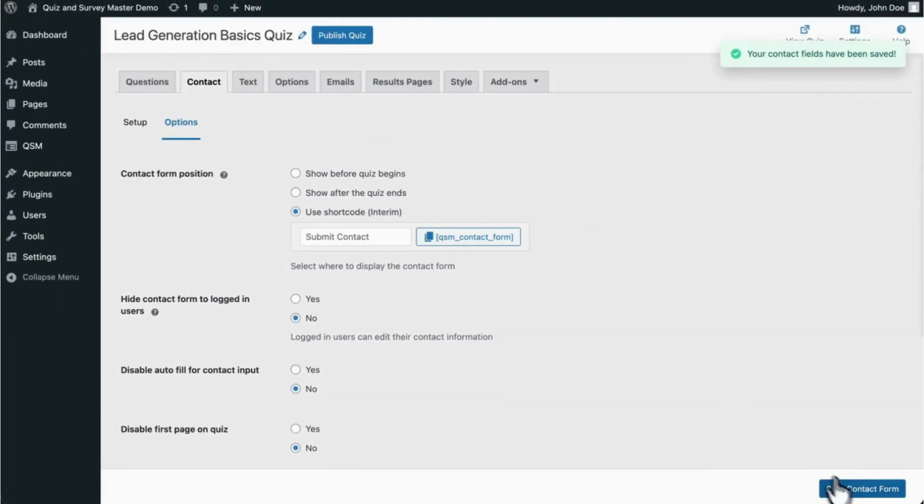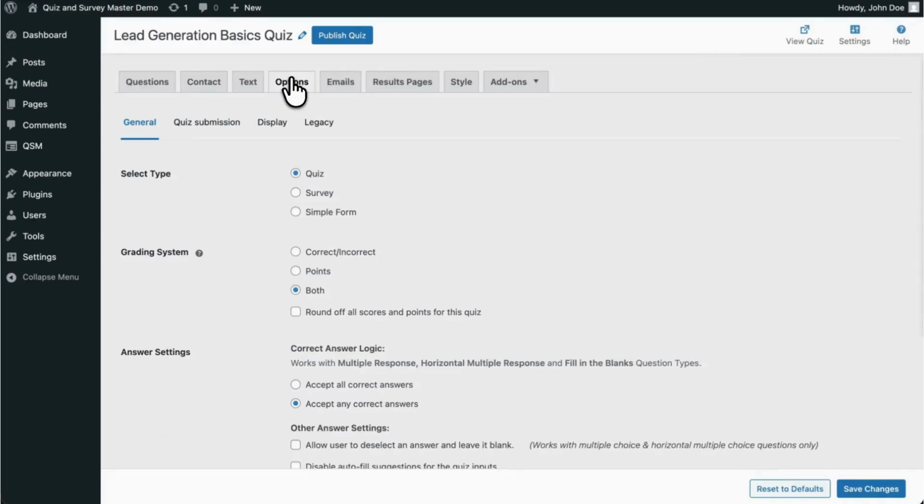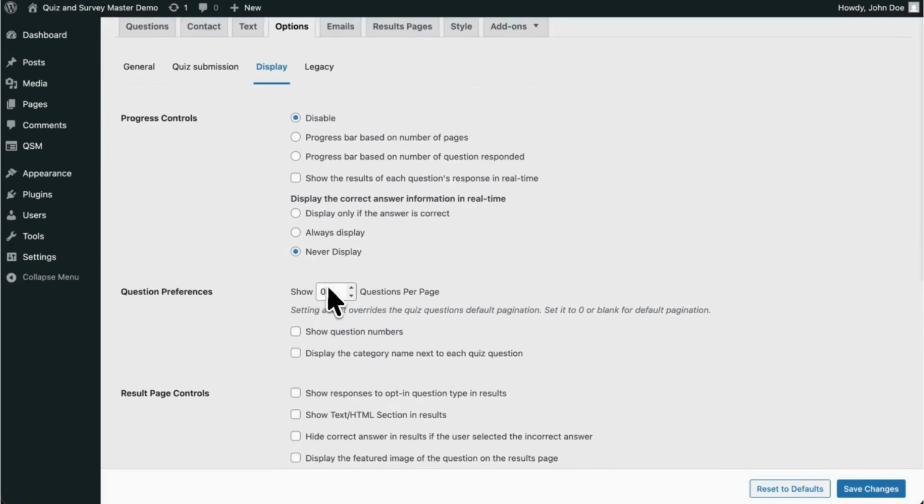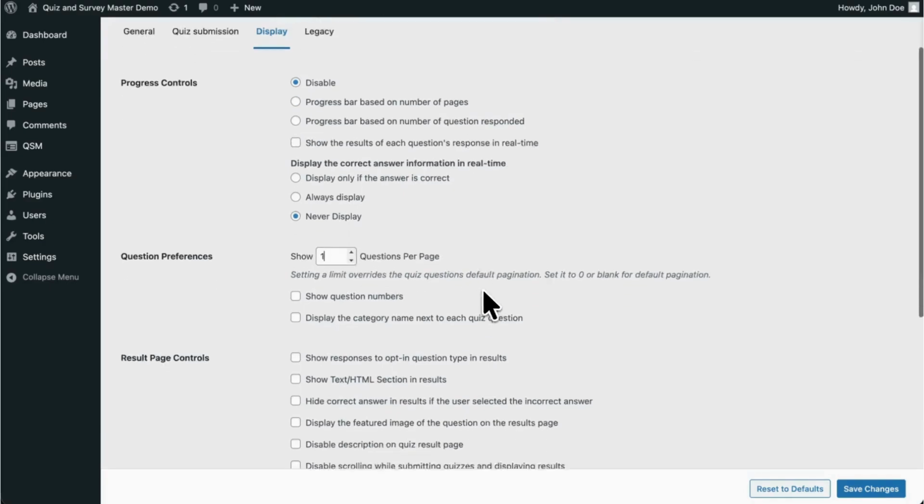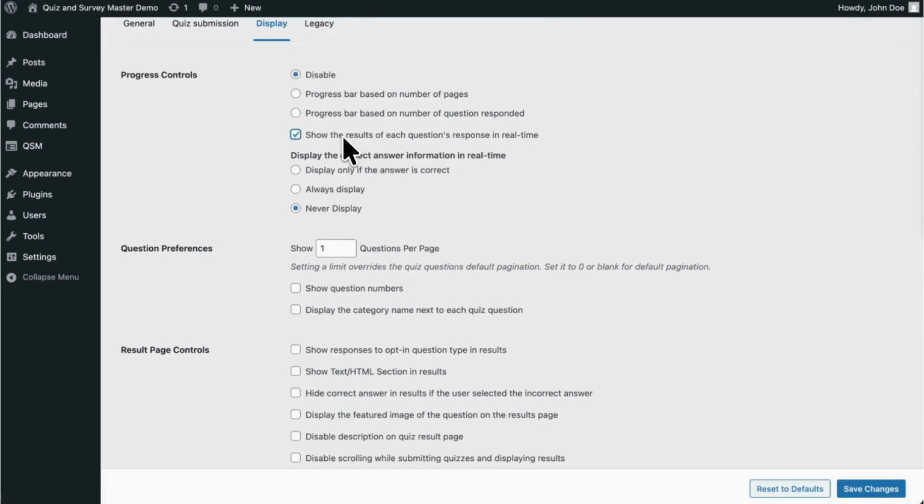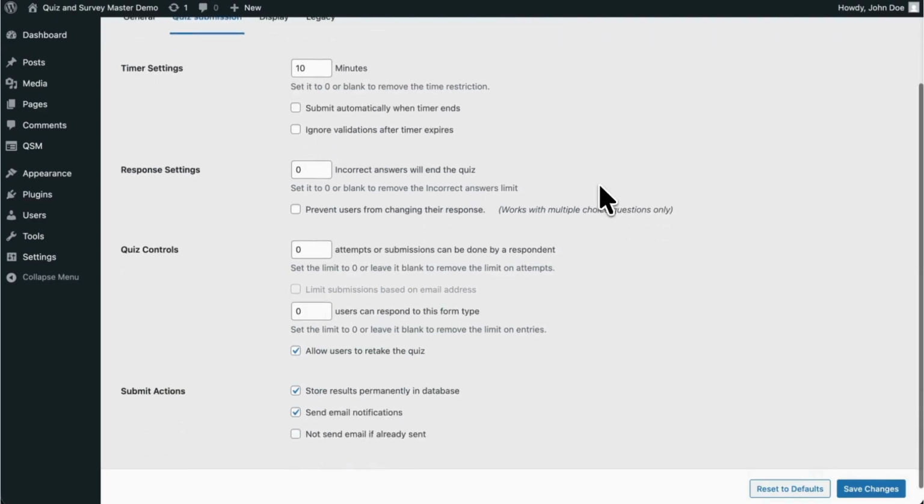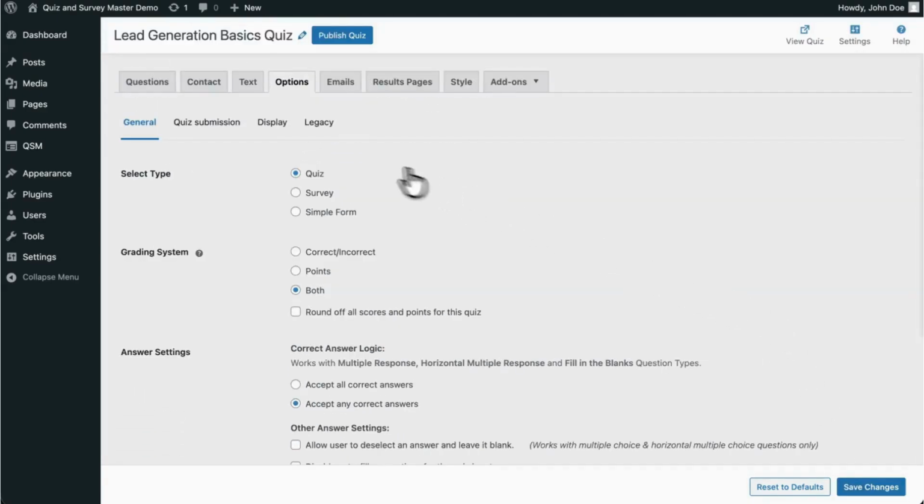Now, let's proceed to the main Options tab for further configurations. Within the options, click on the Display subtab to adjust how the quiz looks. Here, we'll make the quiz more intuitive by showing one question per page and enabling a real-time progress bar. Next, we'll navigate to the quiz submission section to manage submission parameters. Set a specific time limit for the quiz. I'm setting it to 10 minutes. And then save this before moving forward.